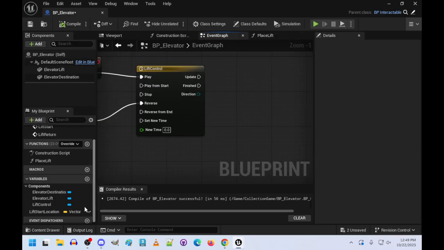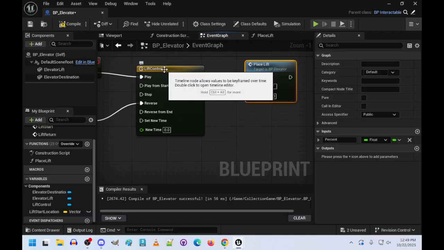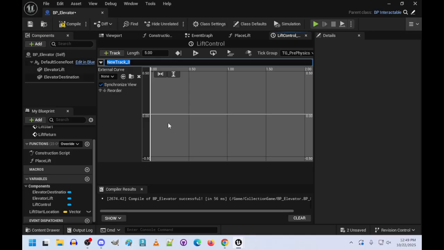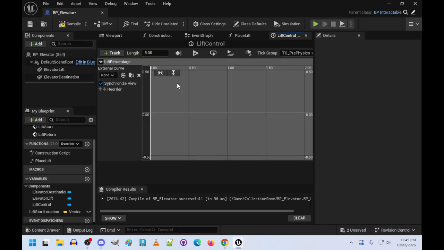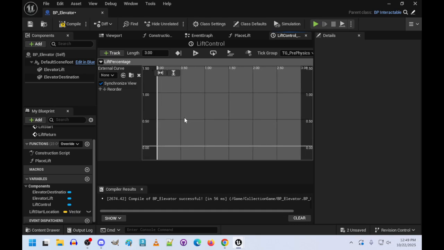So on update, just do place lift. Again, we'll go into lift control right here, and we'll add a track. Lift percentage. I'm going to just do 3 seconds for our purposes right now. Again, create a key here. Zero it out. Create a key right here. Make sure that is on time 3 and this is on exact value 1.